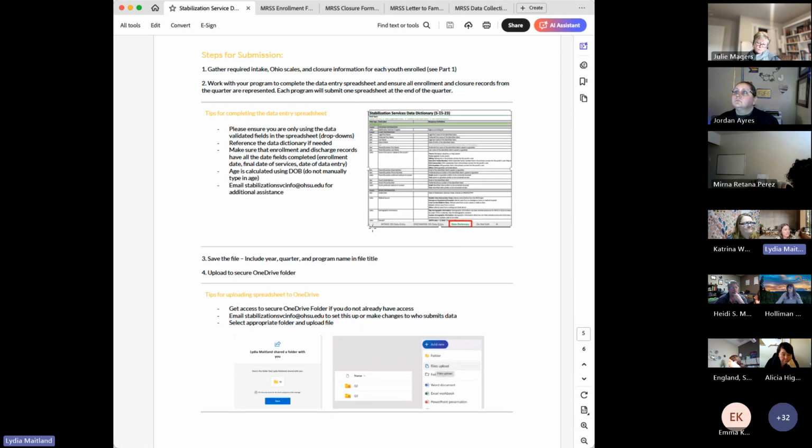One last thing I'll add that's not listed here is sometimes we've had programs have some confusion about if someone is enrolled in stabilization services, for example, at the end of a quarter, and then their discharge is in the following quarter. We only want you to have one enrollment and one discharge for every youth that you all serve. So please do not re-record an enrollment if you've previously recorded it in the following quarter if they're discharged in that quarter.